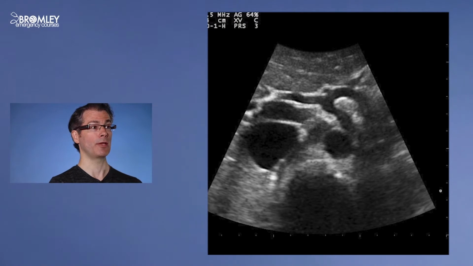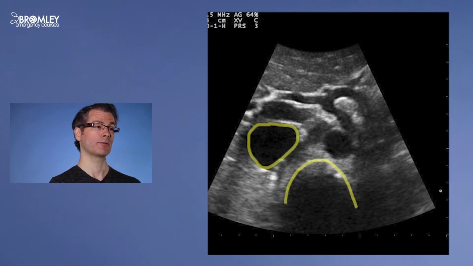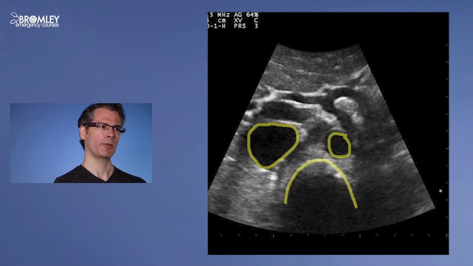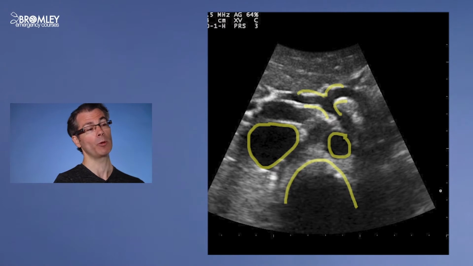So this is a scan of the upper abdomen. Always start at the back of the image by making sure you can identify the vertebral body. Then we have the IVC to the right of the midline and the abdominal aorta to the left. And you can see coming from the abdominal aorta is the celiac axis, and the 2 branches of this looks like the wings of a seagull.